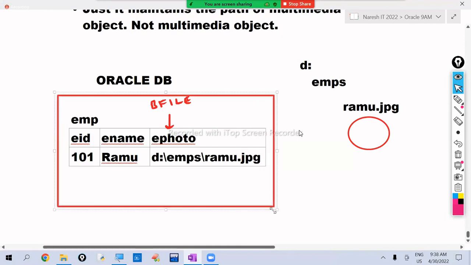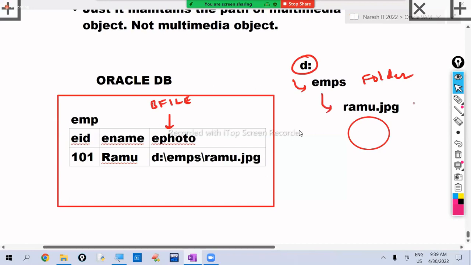Multimedia object path. Where is the multimedia object stored? Out of the database only. Inside the database, we are storing just the path only. Okay. So in the D drive there is the employees folder. In the employees folder, the ramu.jpg image file is there. So this is the image file. This image file's address we are maintaining here.